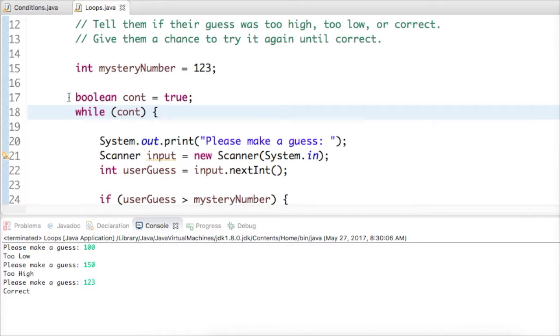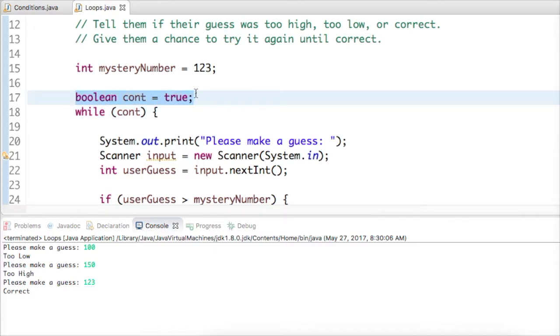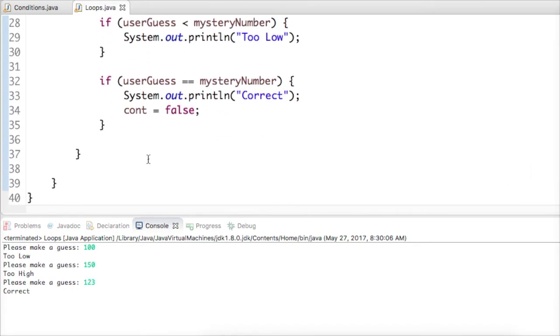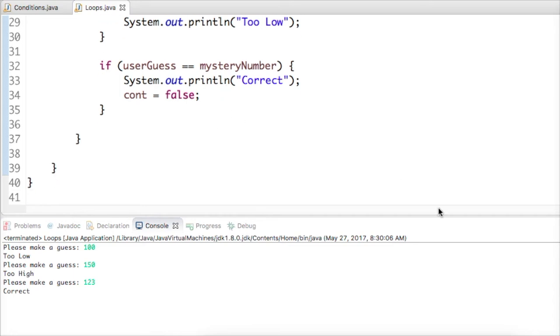And we get out of it by using this Boolean variable called cont. It starts at true. So yeah, we're going to continue as true. But we have to have a way to end it. And we end it by coming down here and in this if statement, setting it to false. So if we guess it right, we're going to print out correct. We're going to set continue to false, meaning nope, don't continue anymore. And then we're able to finish up the loop. So I hope this has helped you to understand a simple loop.